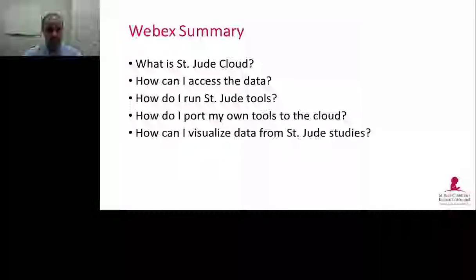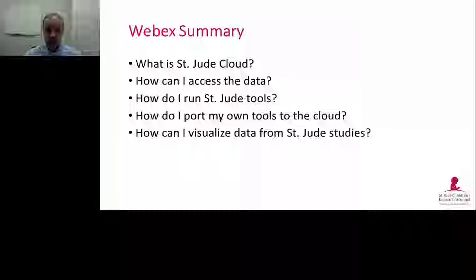In this webinar, we aim to introduce you to the St. Jude Cloud. What is St. Jude Cloud? Show you how you can access data, show you how you can run St. Jude tools on your own data, show you briefly how to port your own tools into the St. Jude Cloud ecosystem to analyze data, and lastly, show you how to use some of the visualizations to gain insights from the vast amount of data that we're offering freely to the public.